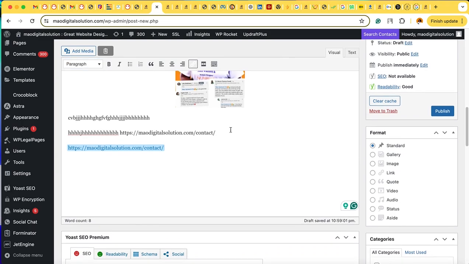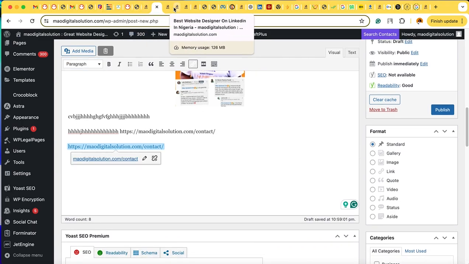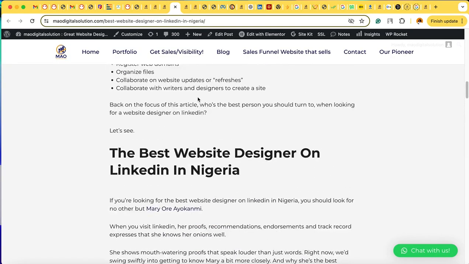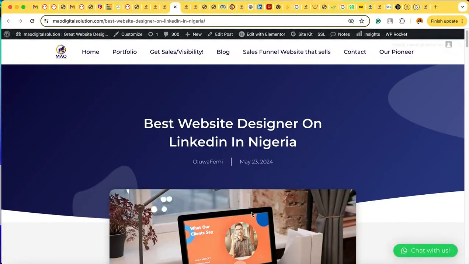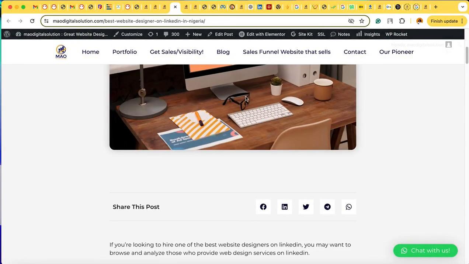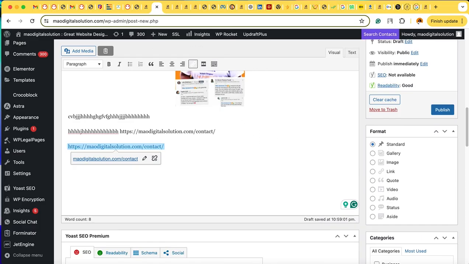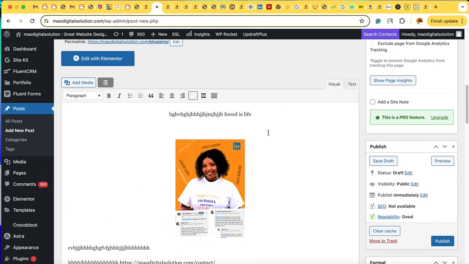So now for the featured image, like I said, let's go to that. Of course, for your featured image, you want to optimize it like I've said earlier, and this is where to put your featured image. So you go to the right hand side.